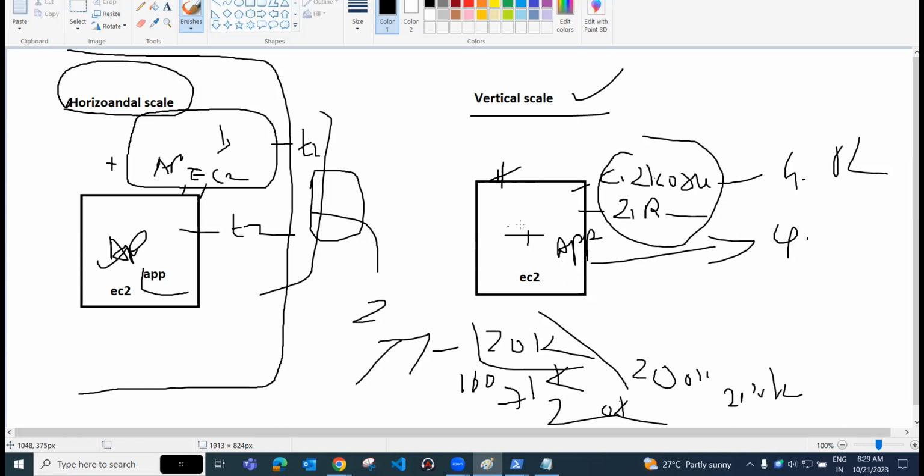Otherwise, we can't add more resources. I mean, attach more resources to the running machine. First, we need to stop the machine. Then we can add the resource to the machine. So there will be a downtime. This is not suitable for production machine. So that's why we are using horizontal scaling for production environment.